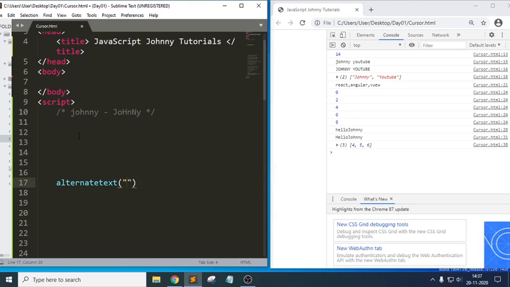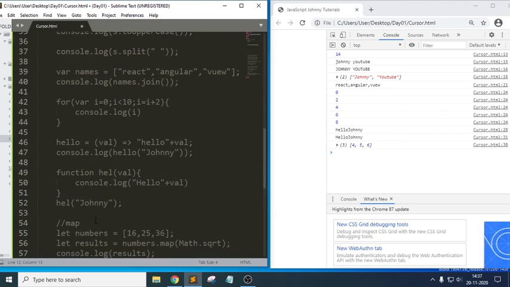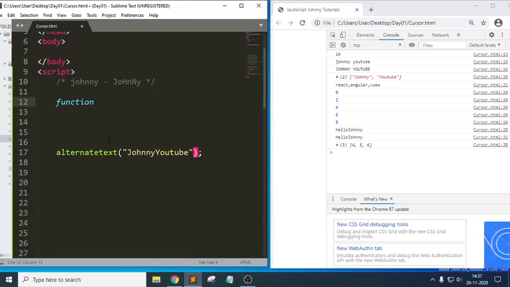In this alternate text, I just want to write Johnny YouTube, or else Johnny tutorial, something. Now I want to define this function. See how we have done with hello, the same thing I'm trying to do. We will try to implement multiple solutions here. Alternate text, very good. So as we are trying to take some argument in this, I will take some parameter. So let me take some parameter as s.